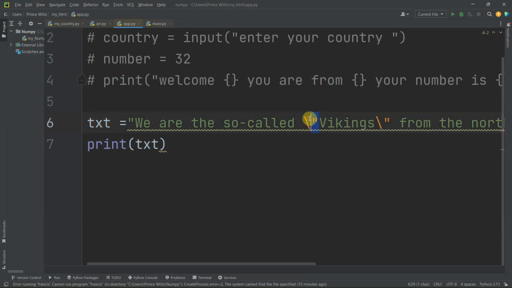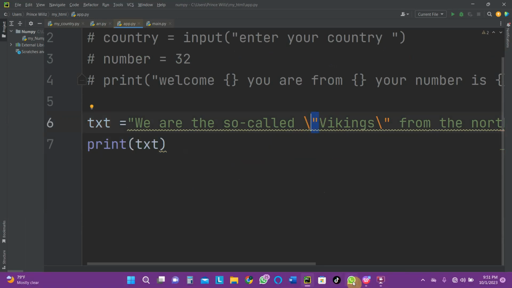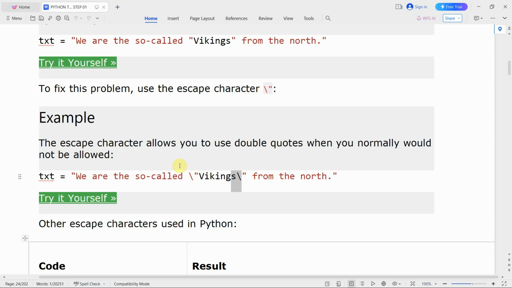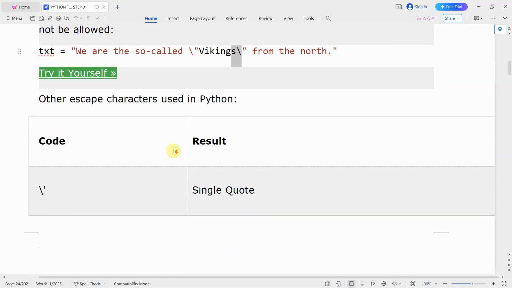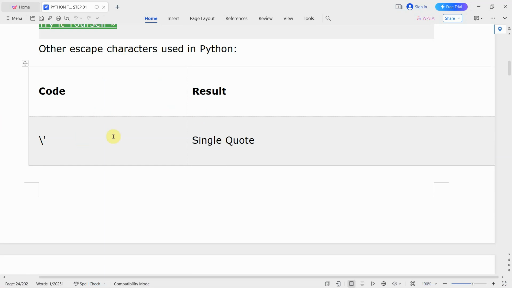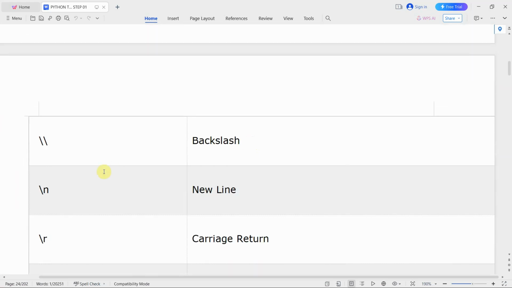Whenever you are adding some characters which are not accepted, you can use the escape character to tell Python, hey Python, escape this. Other escape characters used in Python are backslash single quotes, okay, single quotes. These are double backslash for backslash, at the beginning and at the end.